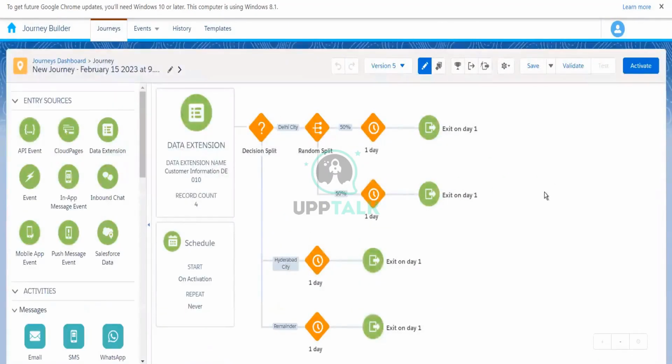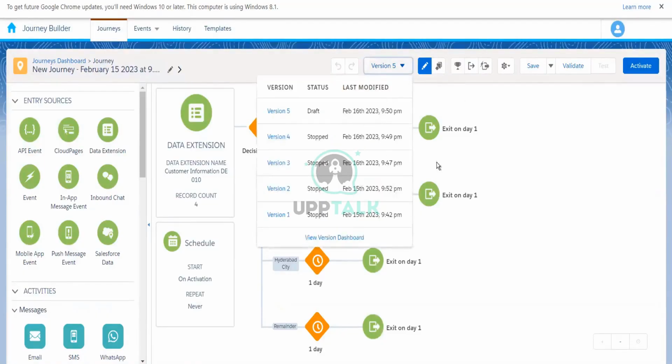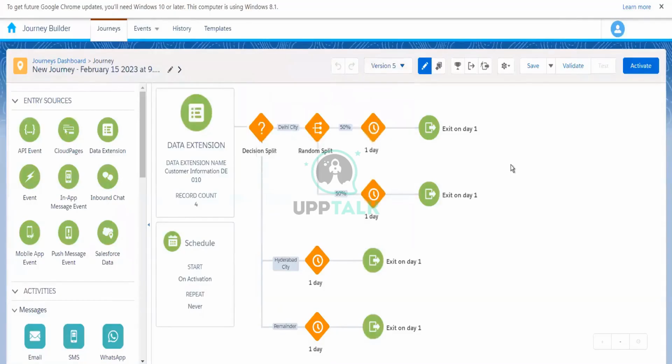This is a draft version where we can make any edits, and we save the journey and we validate, we check whether there are any issues or not. And then we click on the Activate button to activate the journey. Once the journey is activated, the system will change the status of the journey to running. Now in the running journey, we cannot make any changes and it is not editable.